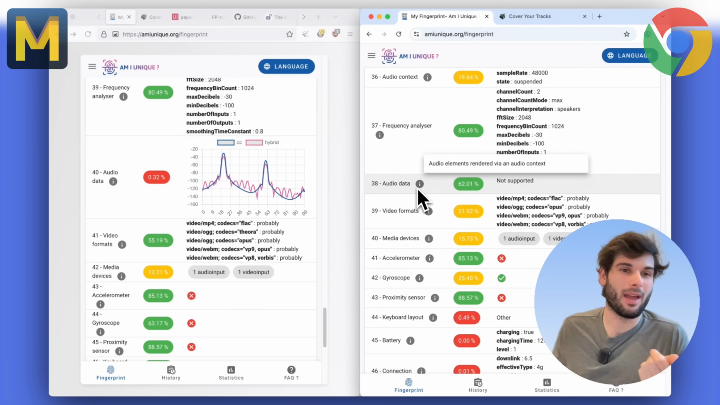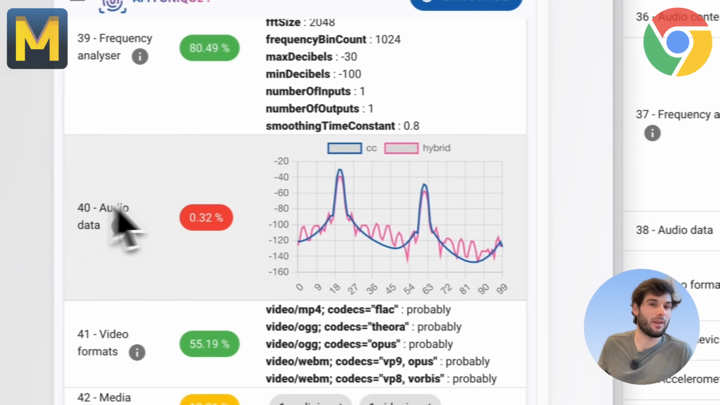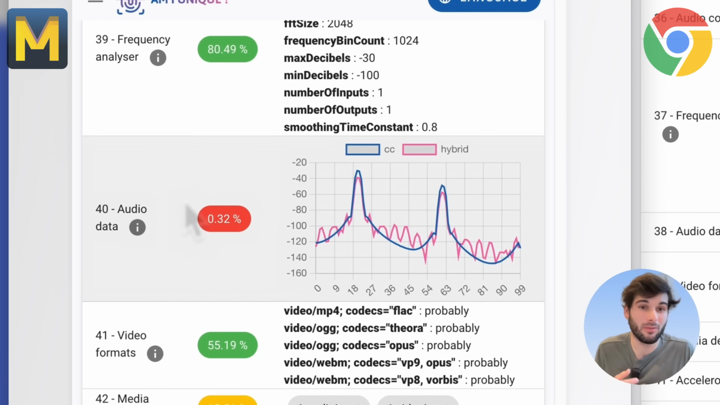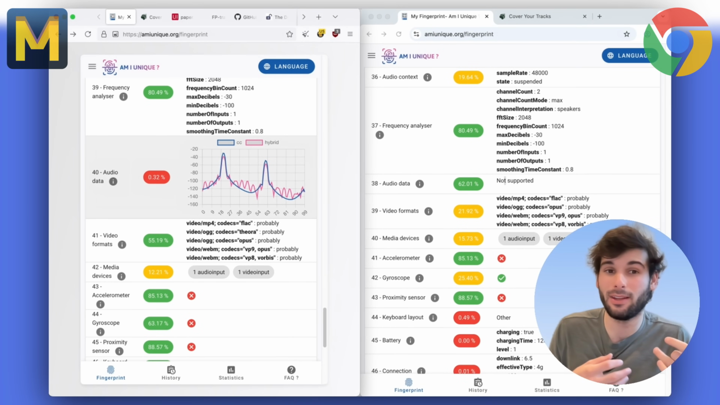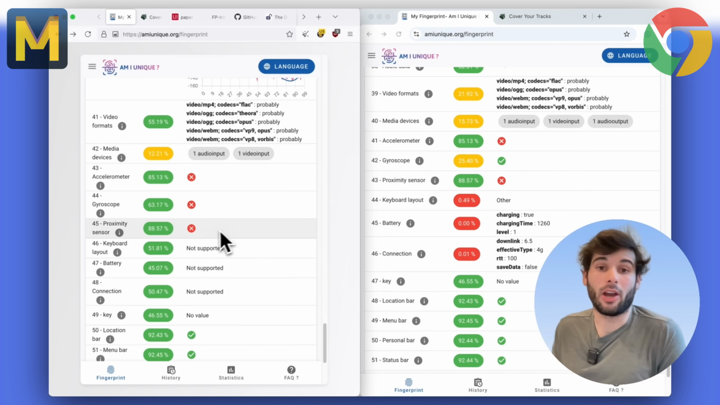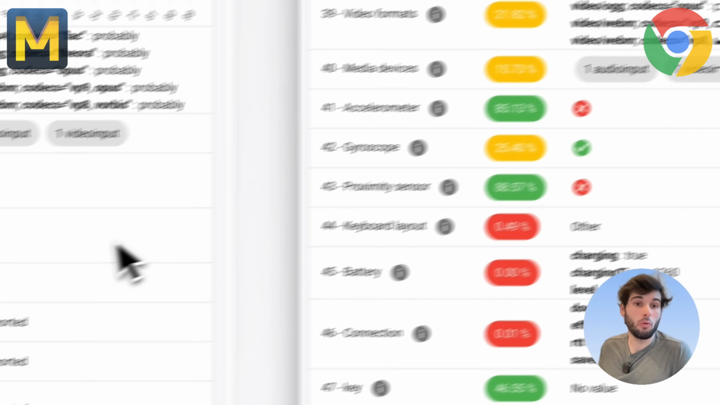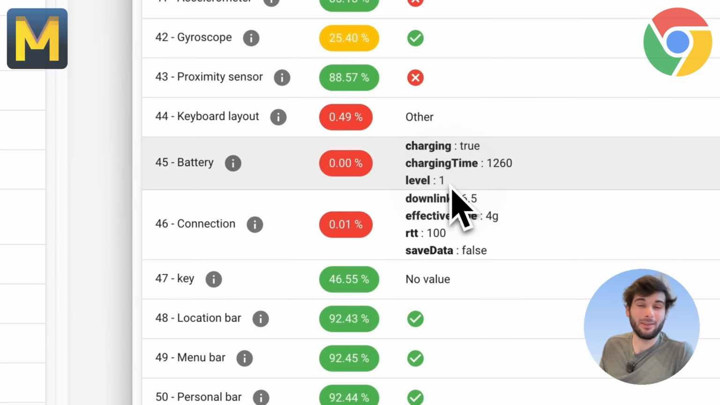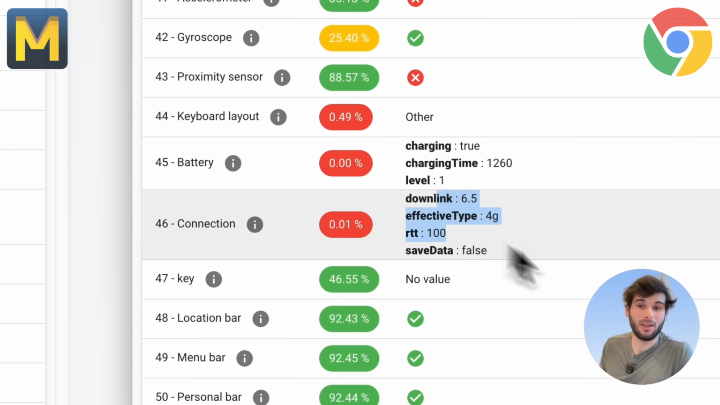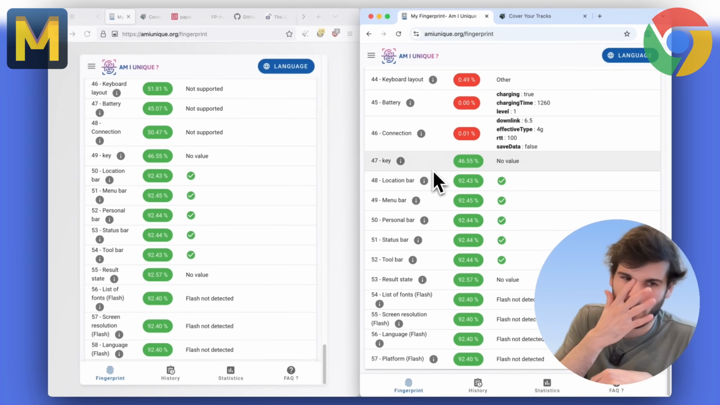Now, oddly enough, Chrome has this random win where audio data actually isn't supported, whereas on Mullvad it is. So I don't know if that's something Mullvad is going to address at some point, and that doesn't really change my final recommendations, which I'll cover more later on. The gyroscope is something that can be used to fingerprint you, and it's enabled in Chrome, but not in Mullvad. Your battery level is actually visible to websites on Chrome, which is insane. As well as your connection and all of this stuff. So definitely not a good situation, and the rest is pretty much similar.